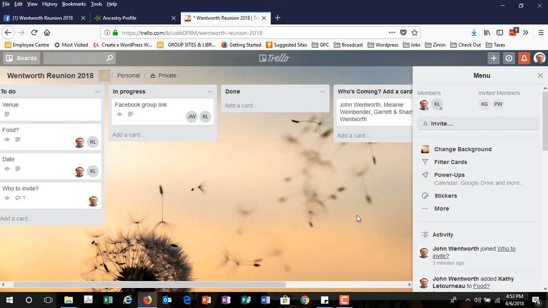using this for planning things yourselves. It's a free tool. If you want to do all the power-ups, then it's a paid service. But other than that, I don't see how you can use one power-up per board. I think this is probably going to be all we need.